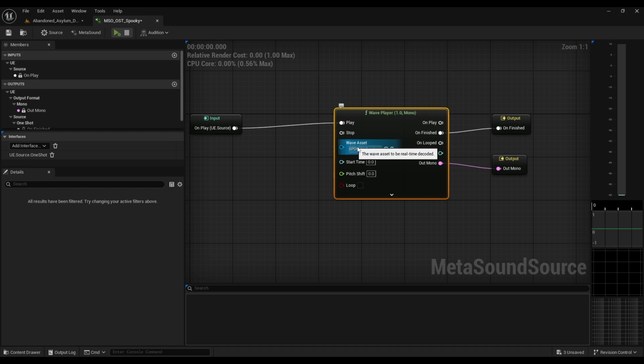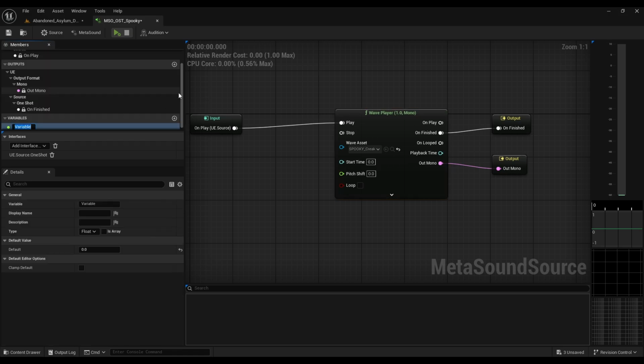There's a few ways in which we can do this. Let's just do it in this way first. So we're in the members tab and we're going to say we want a new variable. We are going to call that variable spooky sounds.